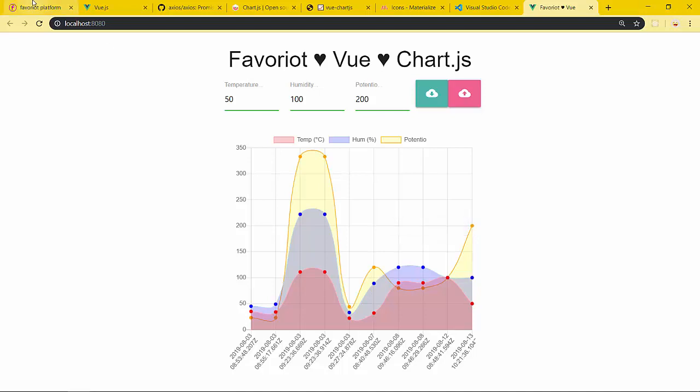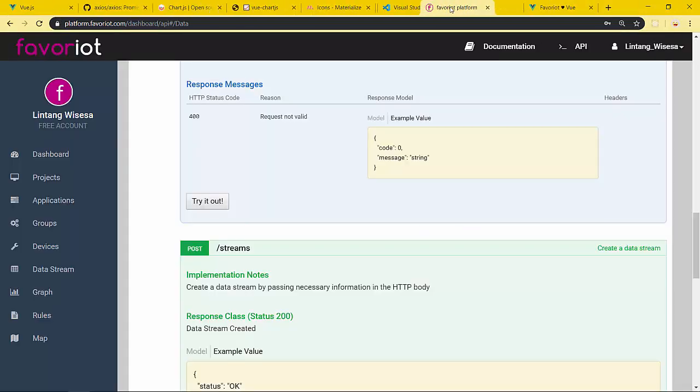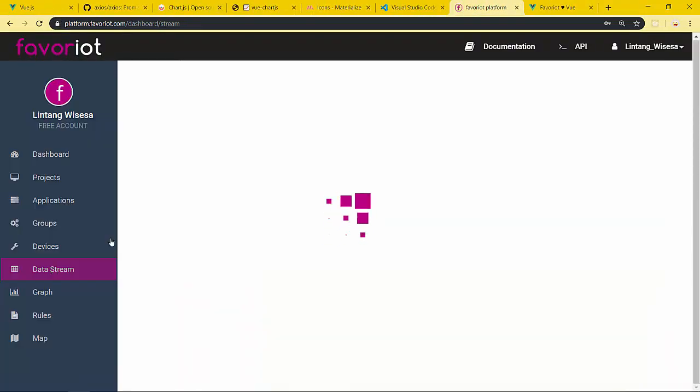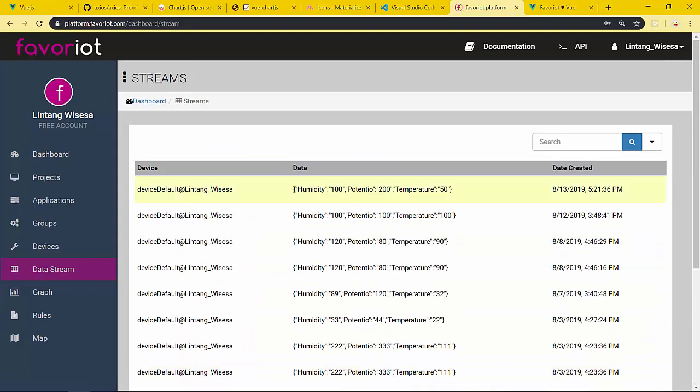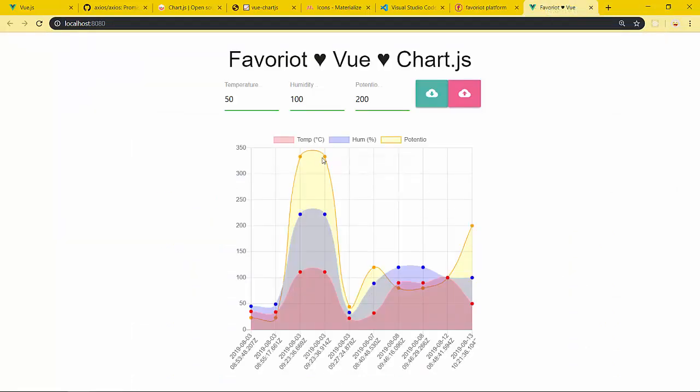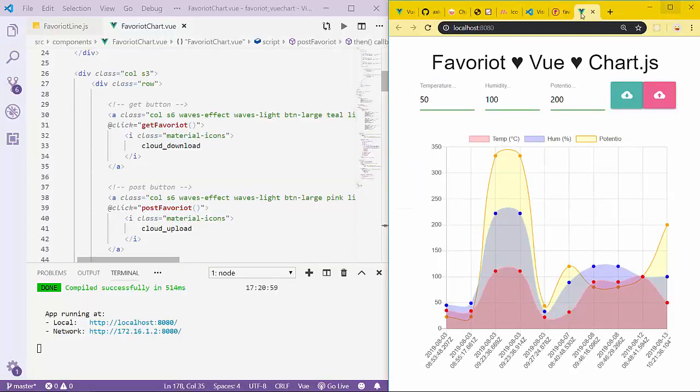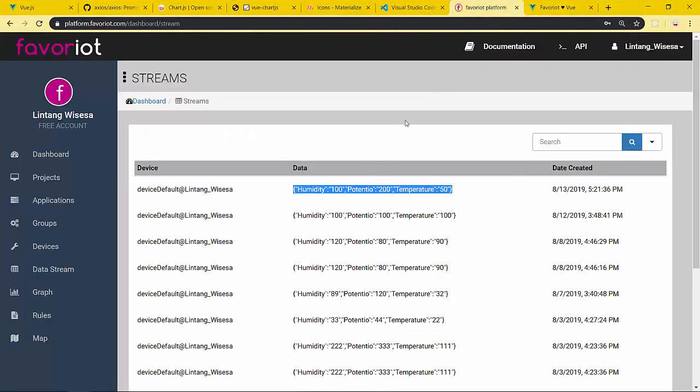Let's go to our Favoriot platform, and on the data stream, let's see. The latest data here: humidity 100, potential 200, temperature 50. So it succeeded, posting data to the Favoriot data stream is successful.